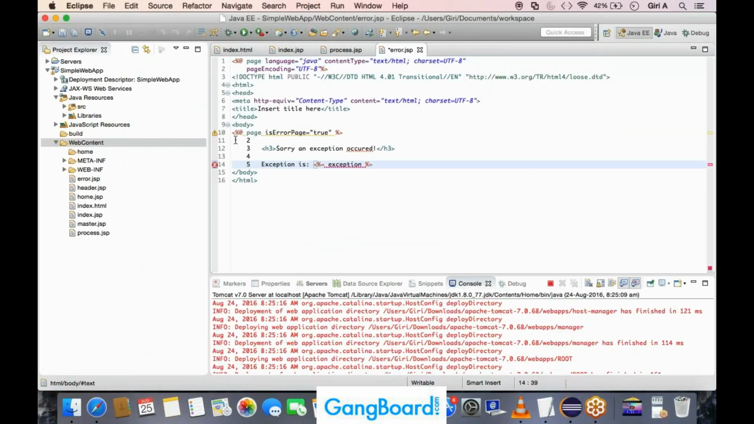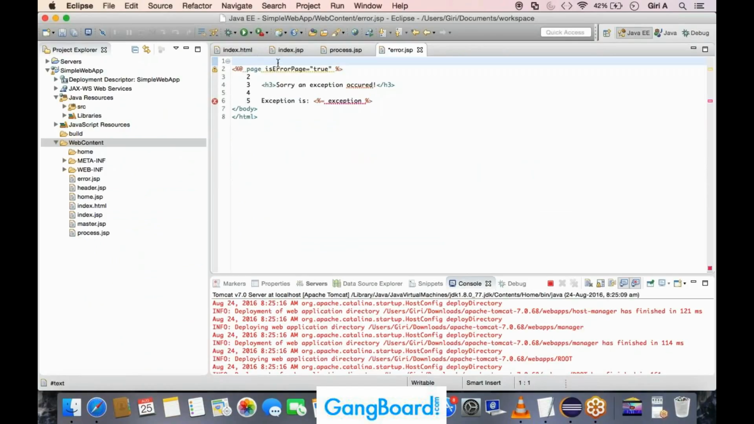So basically you need to add a page directive which says that it's an error page. For now I'll just remove it. Is error page a keyword or something? Yeah, this is an attribute name. For now I'll just remove these things so that it doesn't confuse.